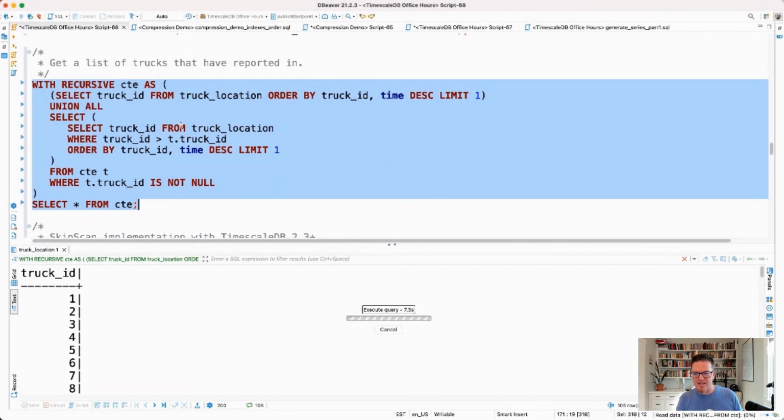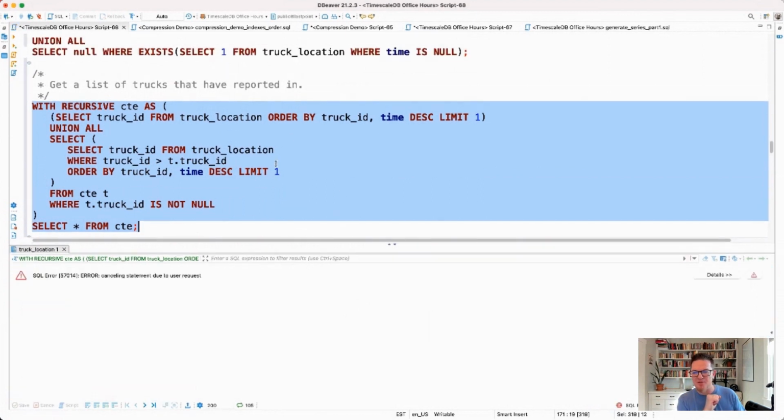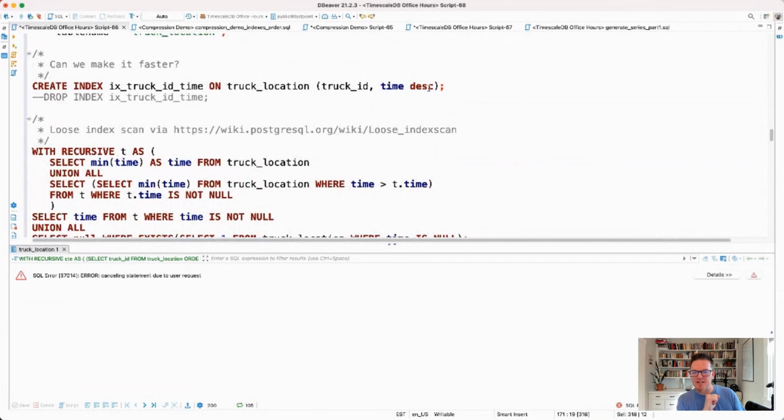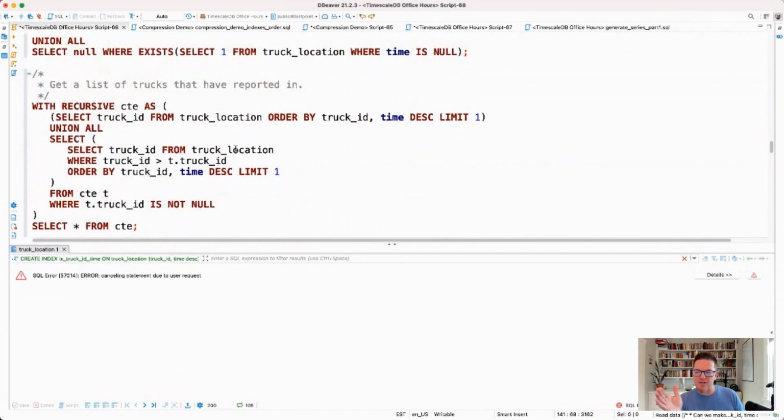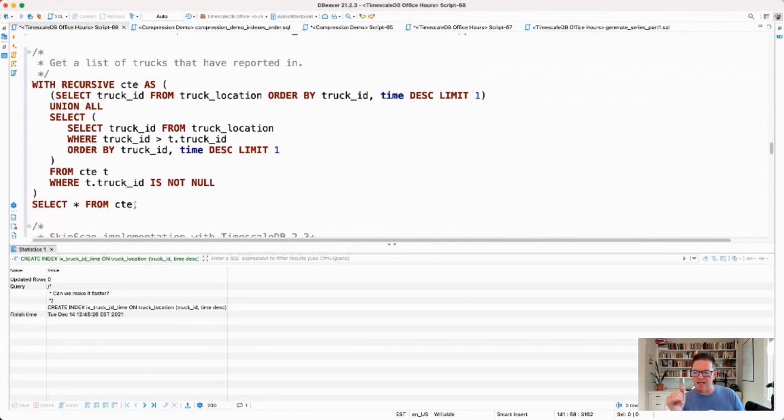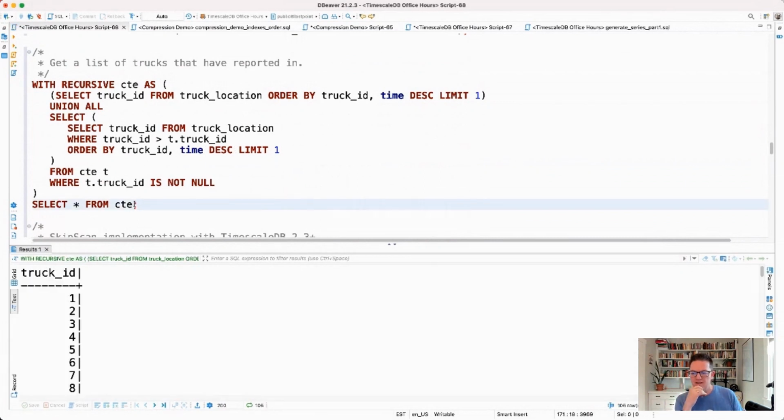Oh, my apologies. I got rid of that. So not always faster if you don't have the correct indexes. And so again, this is actually going to end up being pretty slow. So we're going to stop that. Let me put that index back on. And so even if you don't have Timescale installed, you can get very fast results with a recursive CTE.